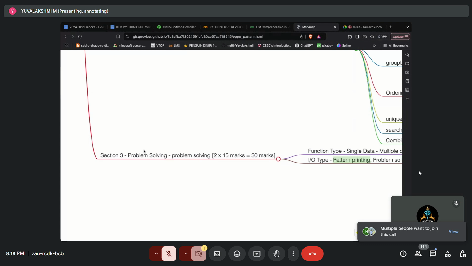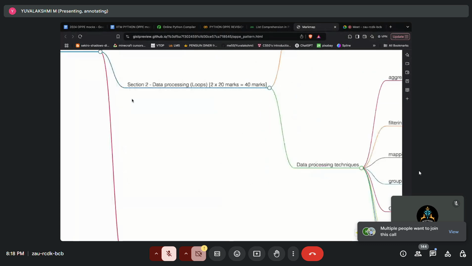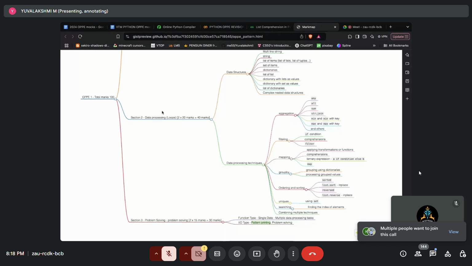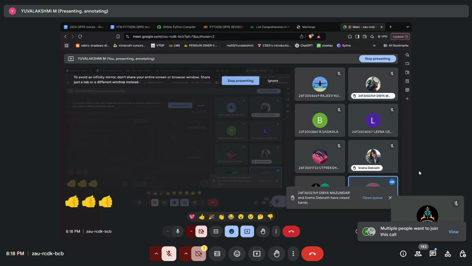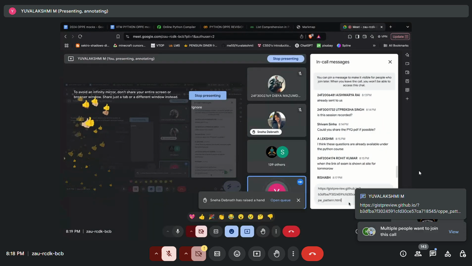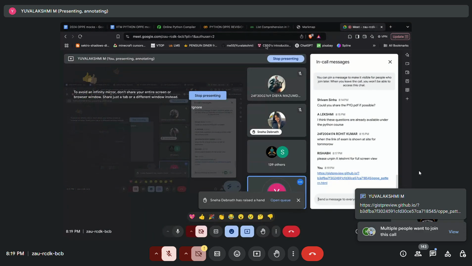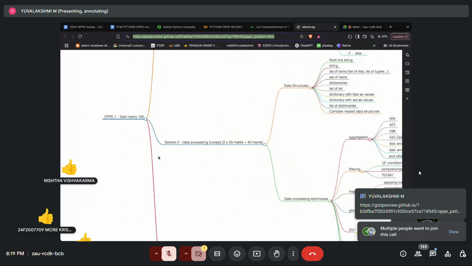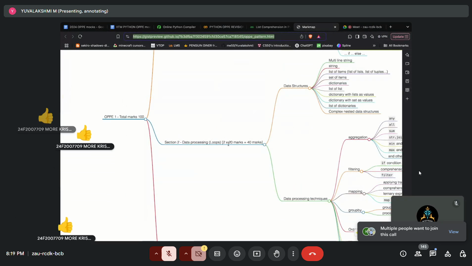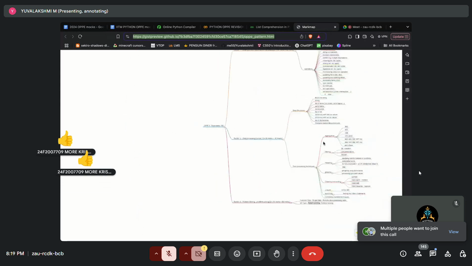Ma'am, can you please show the previous marks criteria again? Yes, I will share this mind map link in the group. It's in the meet itself. Just go through this once, it'll be very easy. Before going to OPE, revise whether you are thorough with all this or not.